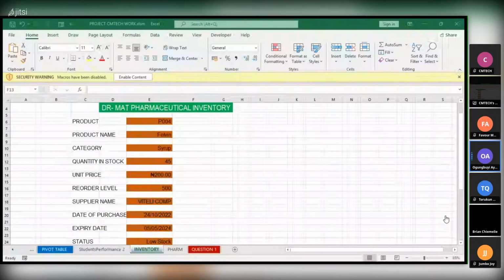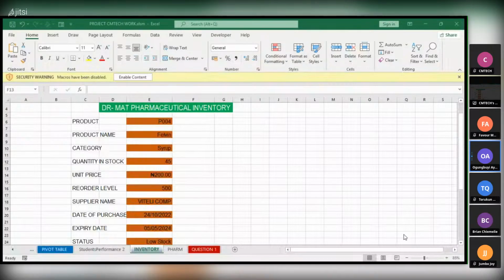Then the status is actually for me to keep track of: do I have them in store? Do I have them expired? Or do I have them out of stock? Or do I have them on low stock? That is why I have the status, to help me keep track of that.